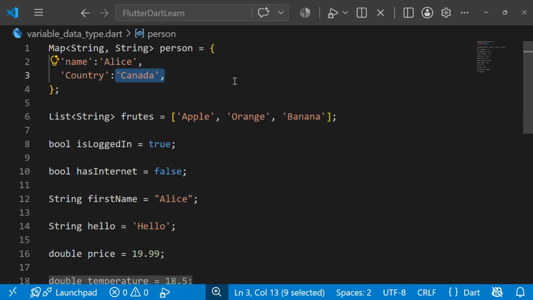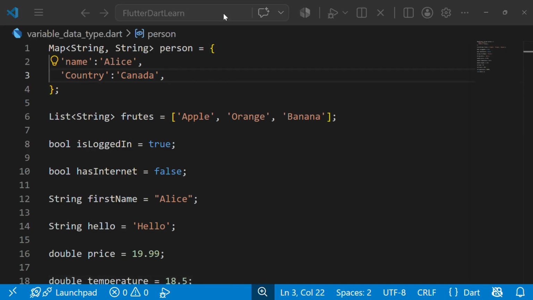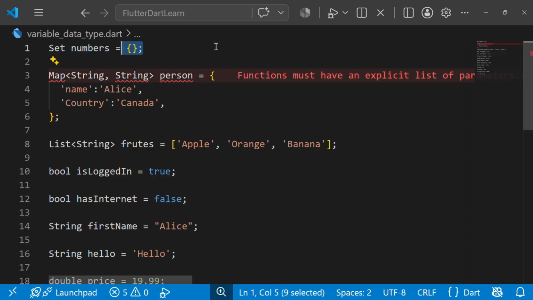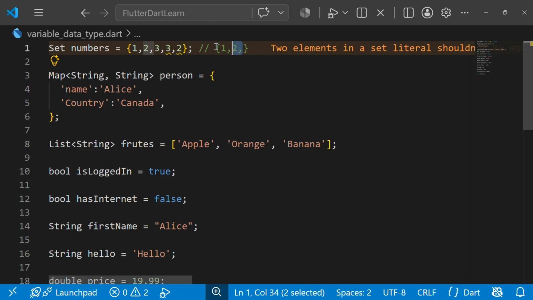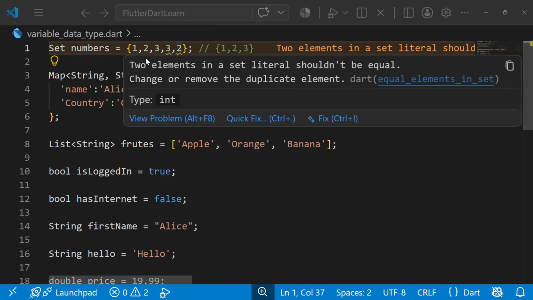Instead of indexes, we access values using a key, but in a list, remember, we access data using indexes. The third one is sets. Sets also store collections. However, they automatically remove duplicates. For example, a set of numbers containing 1, 2, 3, 3, 2, with duplicates, but the result in the output will be a set of 1, 2, 3 without duplicates.